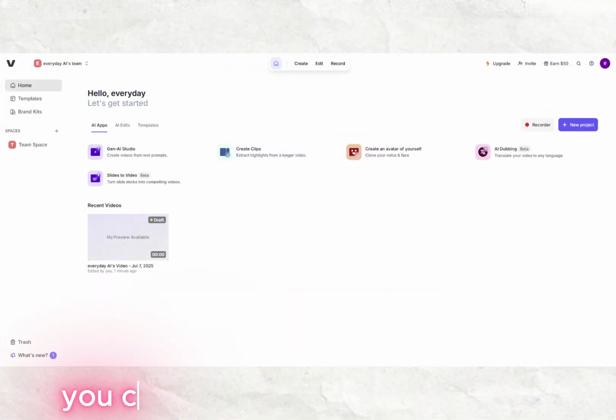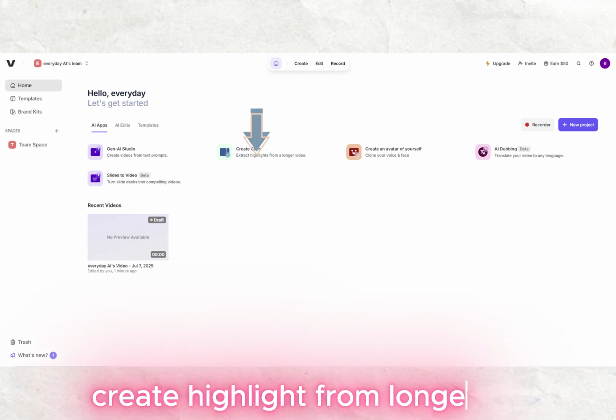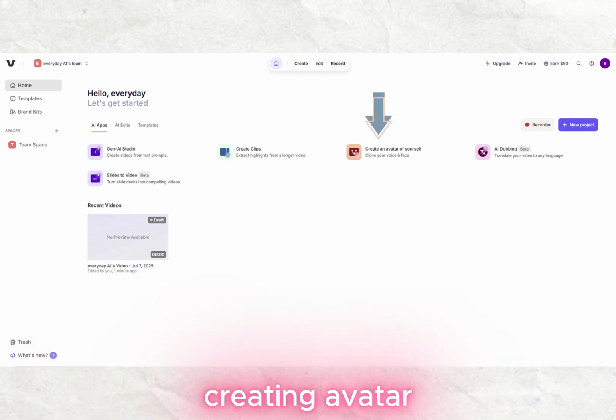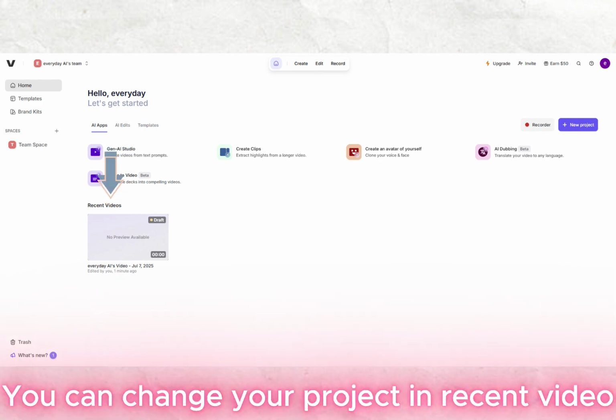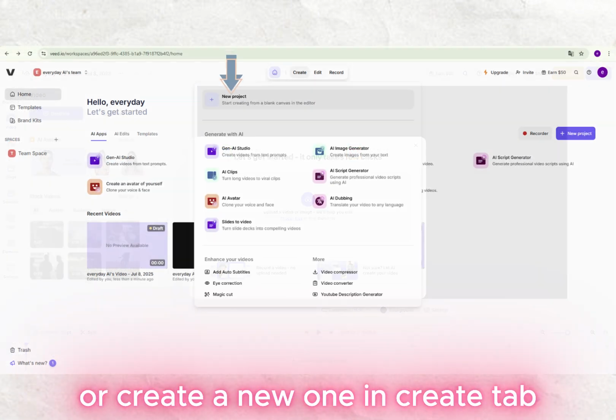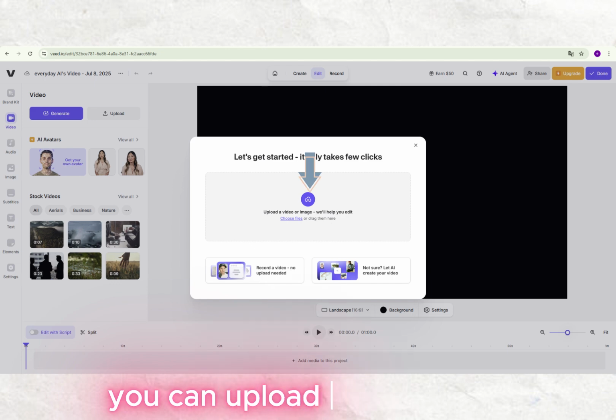In the main menu, you can see a lot of AI apps such as creating video from prompt, creating highlights from a longer clip, creating avatar, dubbing, or even converting slides to video. You can change your project in recent video or create a new one in the Create tab. In the project main menu, you can upload your own file, start with recording, or start with AI.